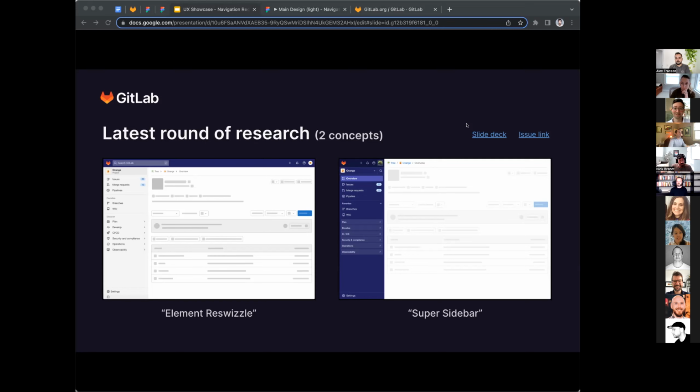I'll note some of the major differences between these two concepts, one being over here on Element Swizzle, we maintained a top nav bar, versus here on the right on the super sidebar concept, we essentially are consolidating everything into a sidebar. Some of the other distinctions are on the super sidebar concept, we went with what we're calling a context switcher, which was a different way to change your context, such as projects and groups, than today. Which I'll go into in more detail in a later slide.